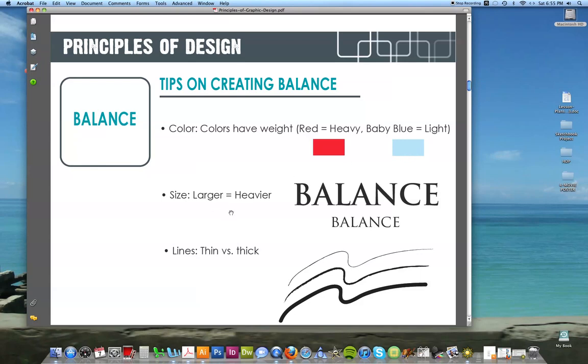Size. Larger equals heavier. Obviously the word balance here appears a lot larger and more empowering and heavier and darker than the word balance here, even though it's the same exact text and the same exact font. Because of the size difference, you're getting a different feeling regarding the balance of those words.